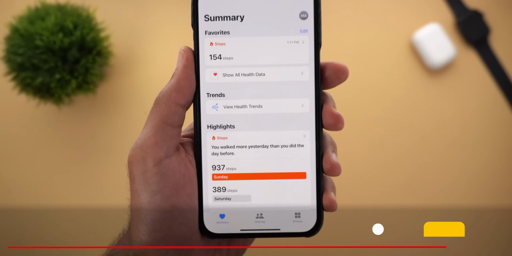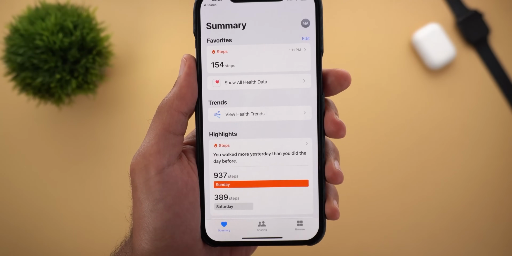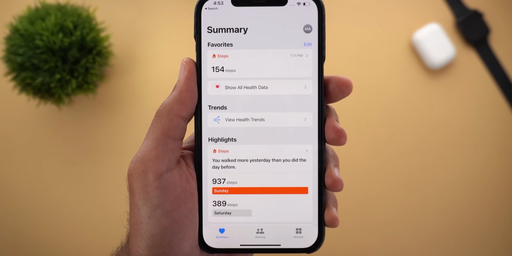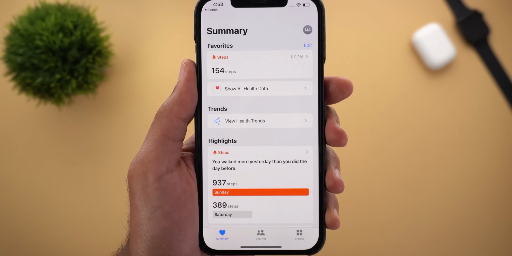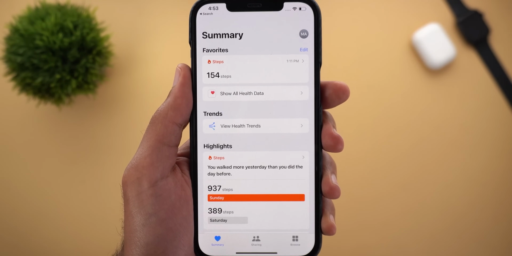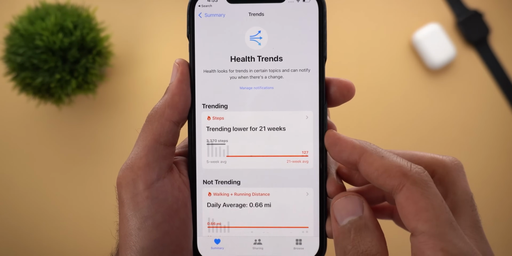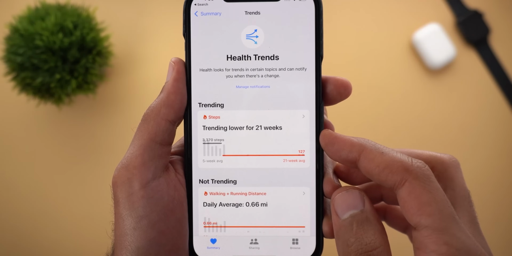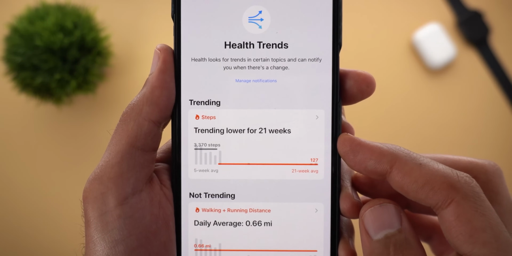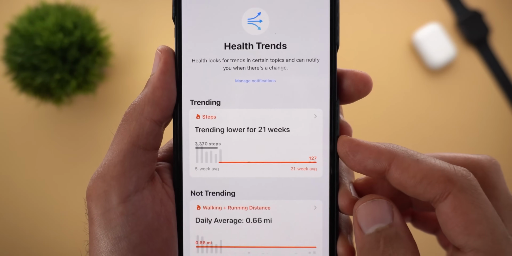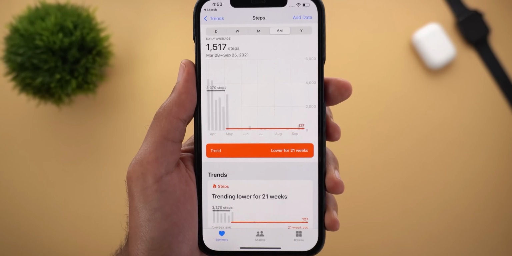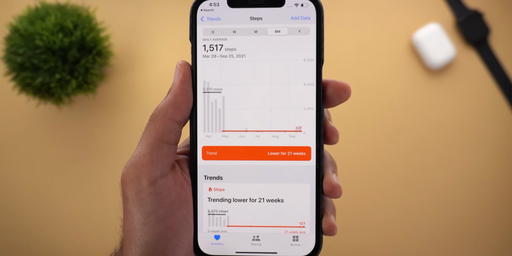Now let's talk about what's new in the Health app, and the first new feature is called Trends, and it's located under the Summary tab. This feature will automatically track your health data and activities to give you insights about the changes taking place over time. And to access this feature, tap on Health Trends, and you will see some charts here. Like in my case, I'm trending lower for the past 21 weeks when it comes to the steps. And when I tap on this trending item, it will show me a bigger chart.